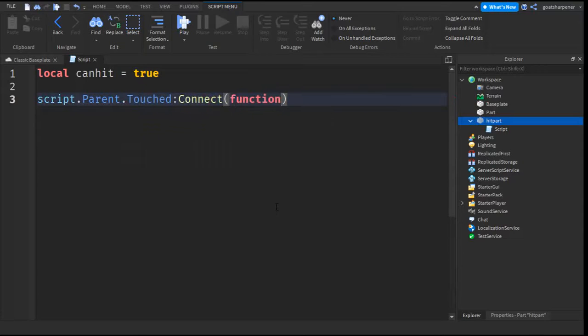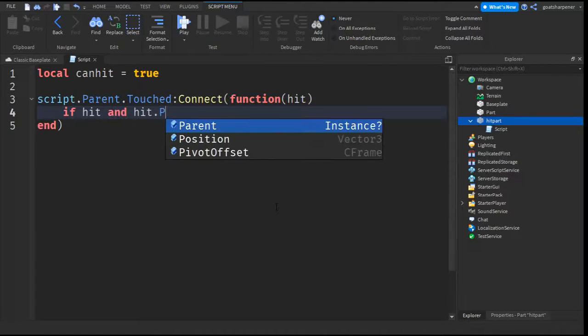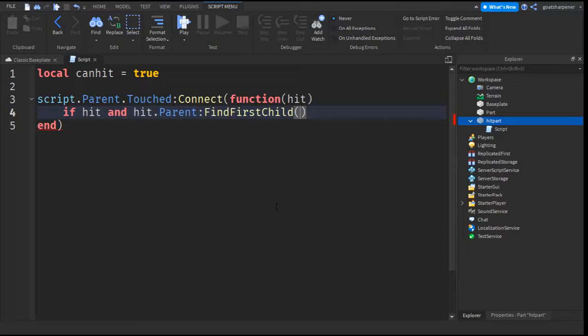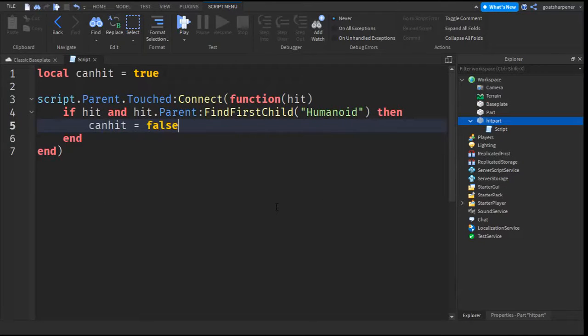script.Parent.Touched:Connect(function(hit), then go down a line and write if hit.Parent:FindFirstChild("Humanoid") with a capital H, and outside of the bracket write then. Go down the line and write canHit equals false.